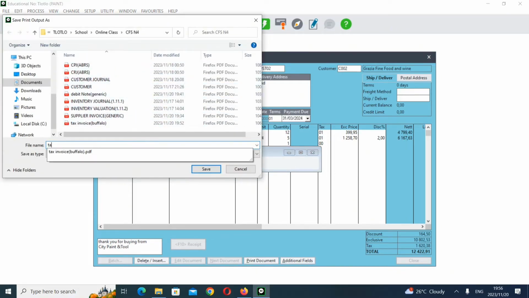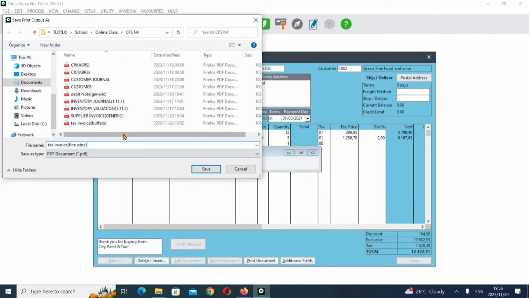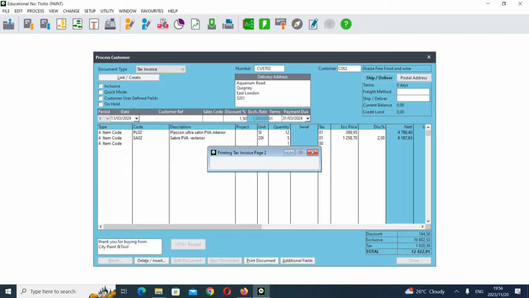So this one is tax invoice for fine wine, I think. I'll just write that shortcut, or let me just confirm. So fine food, actually, not fine wine. So food, and then save.